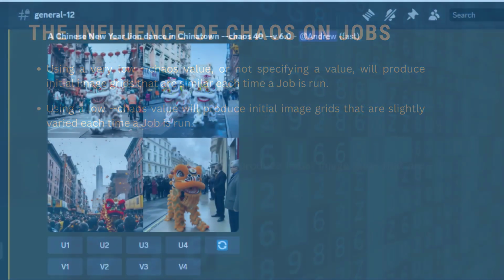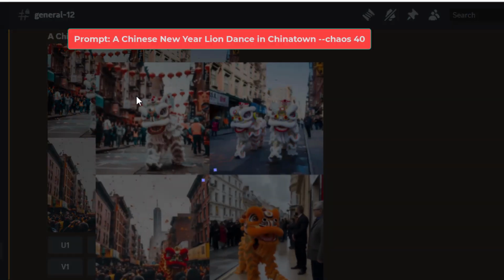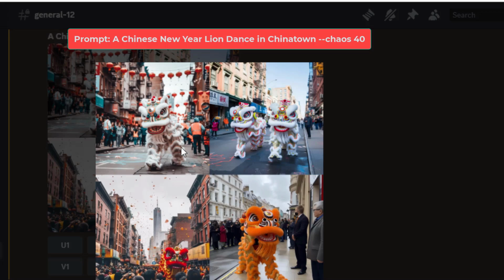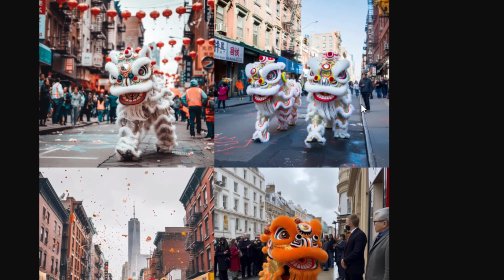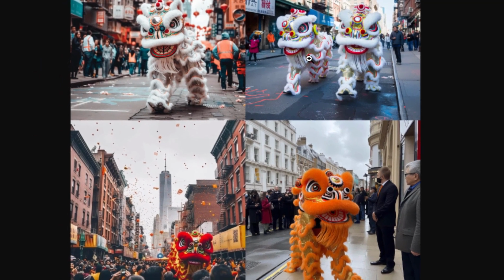This is with chaos 40, some variation here, the one lion, two lions, a lion in a large crowd, and a fourth lion entertaining some people on a sidewalk.